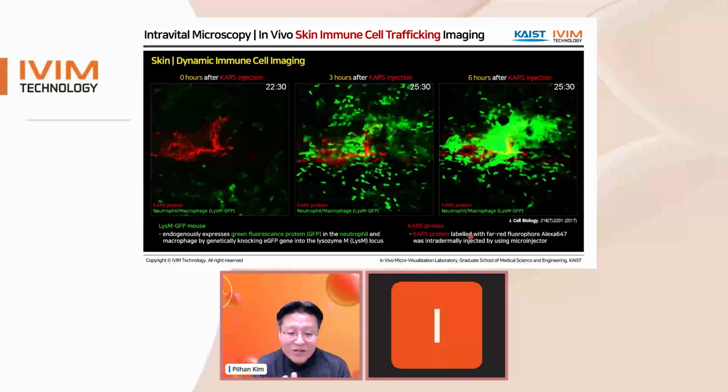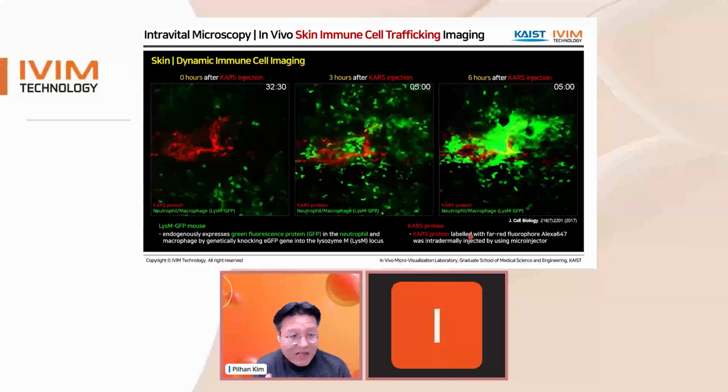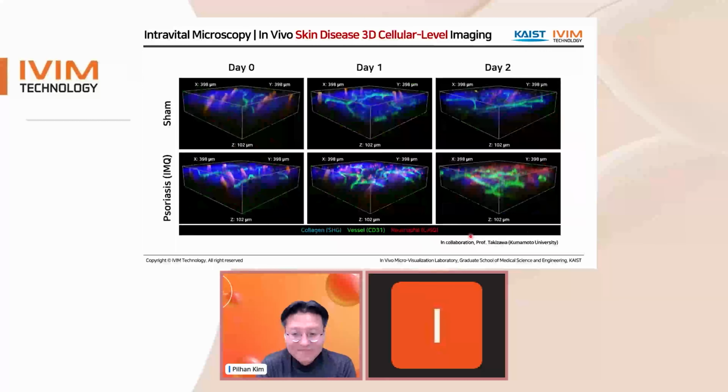So this is one example. We can nicely see the immune cell dynamics in the skin by using the intravital microscope. In addition to that, we have done some other work. We induced psoriasis by using imiquimod cream, and then we can repeat the imaging in a single mouse model. Basically, this is just one single mouse, repeatedly imaged at day 0, day 1, and day 2. And this is a collaboration with another researcher at Kumamoto University in Japan.